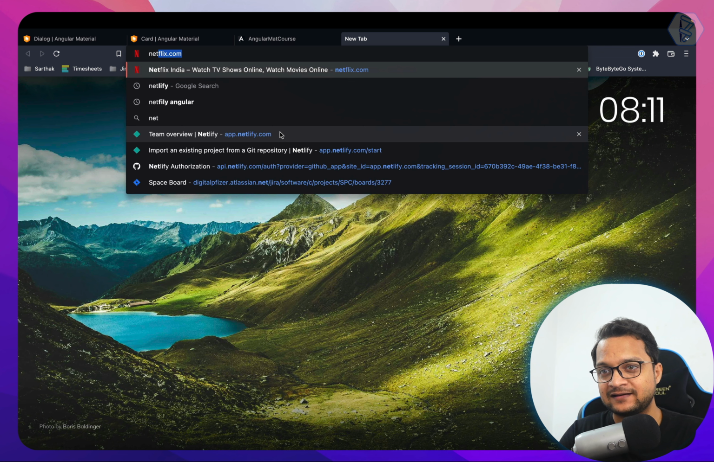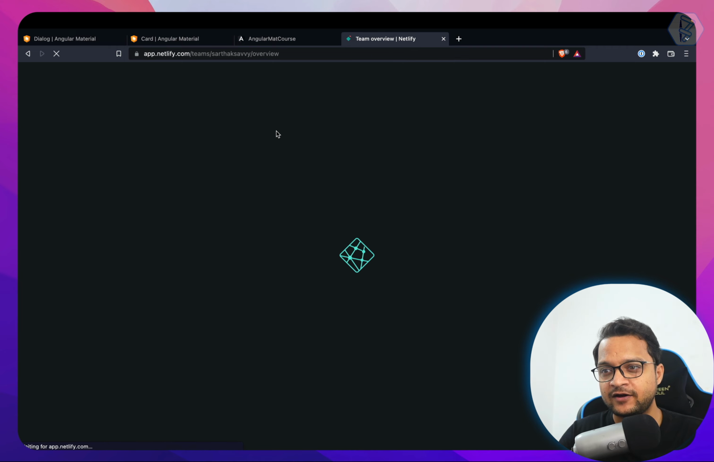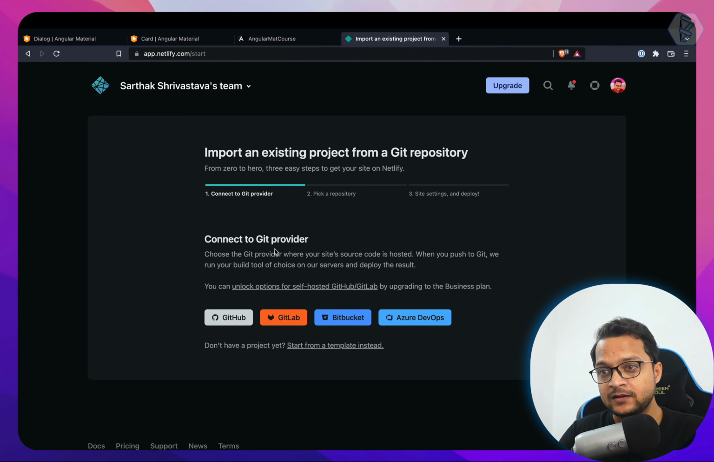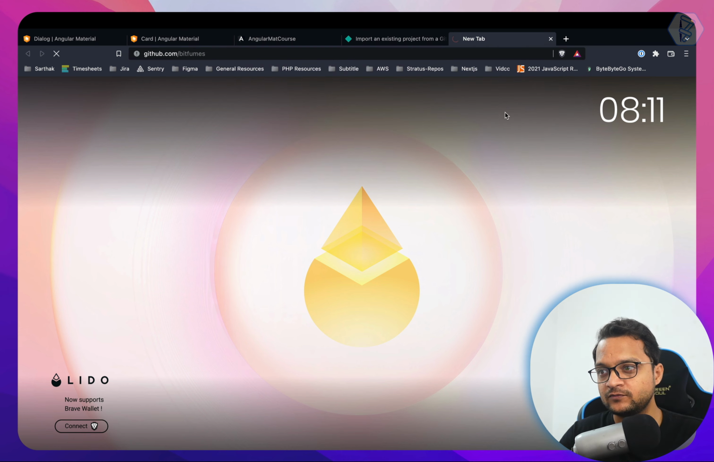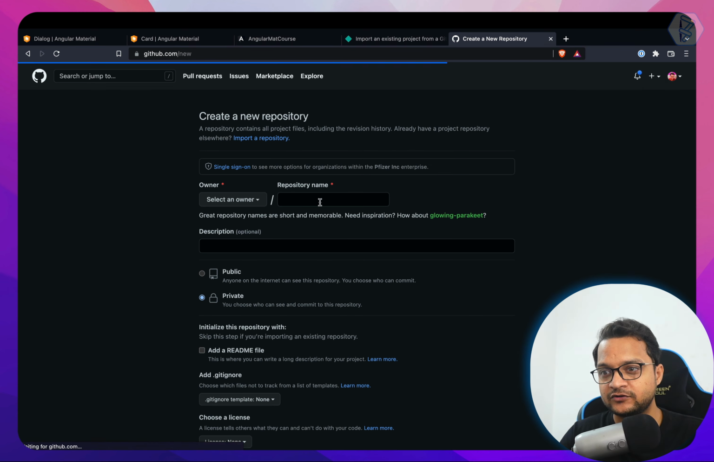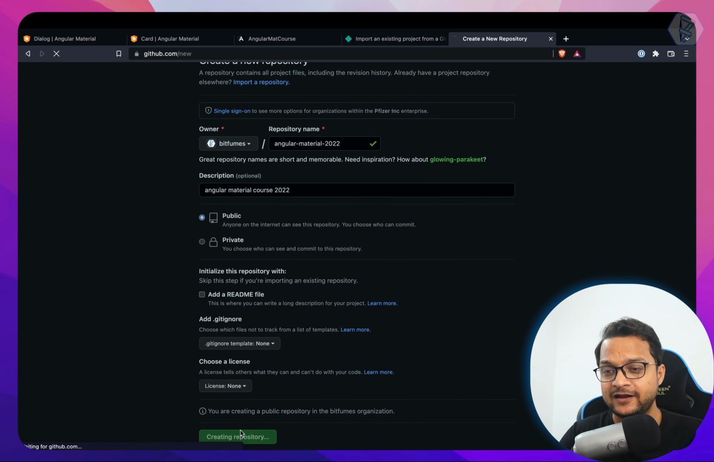So I will say Netlify. Let's open Netlify, and here click on add new, import from my GitHub. But first I need to put it on GitHub. So let's go on the GitHub Bitfumes and create a new repository, and I call it Angular Material Course 2020, and it's a public one. Create repository.